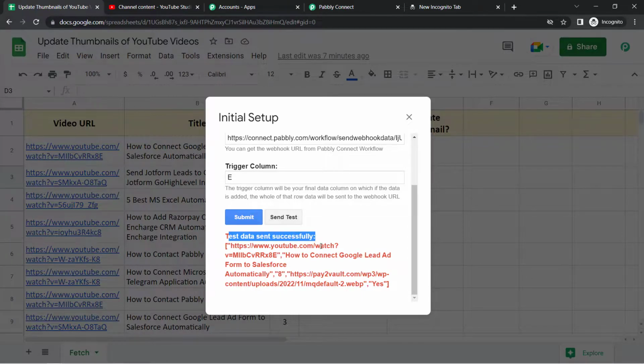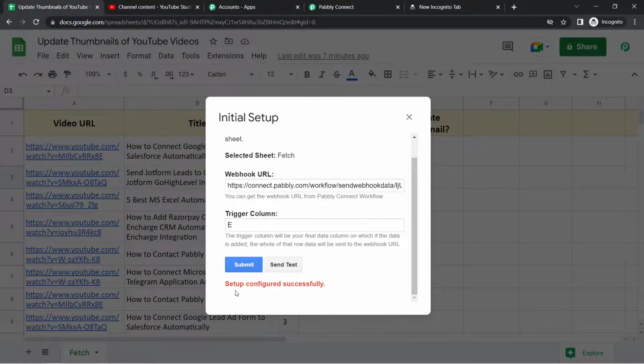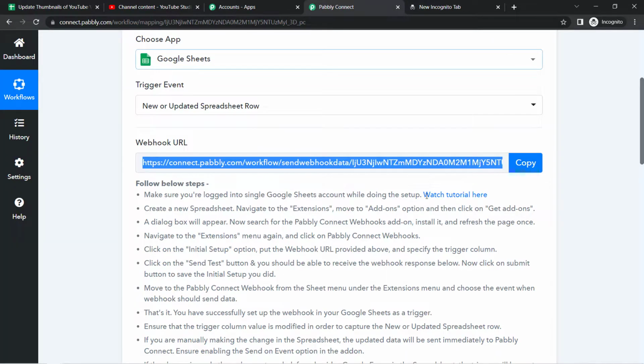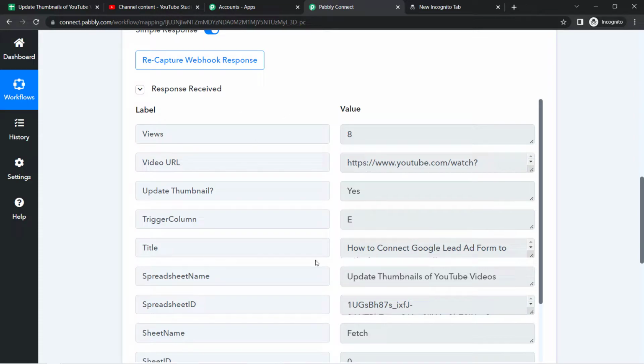The test data sent successfully. Okay, click on submit and I am going to close this box. You can see setup configured successfully. Close it and go back to Pabbly Connect and you will see the response will be received immediately after filling out that information.